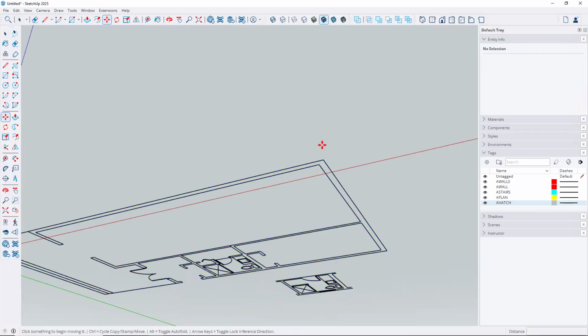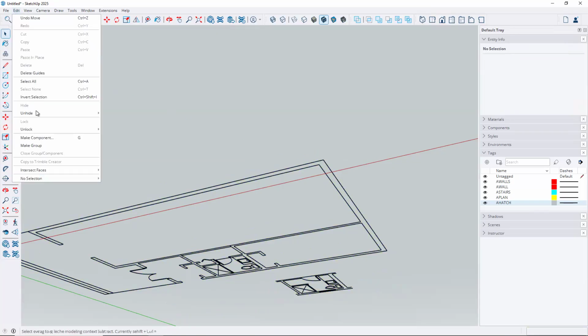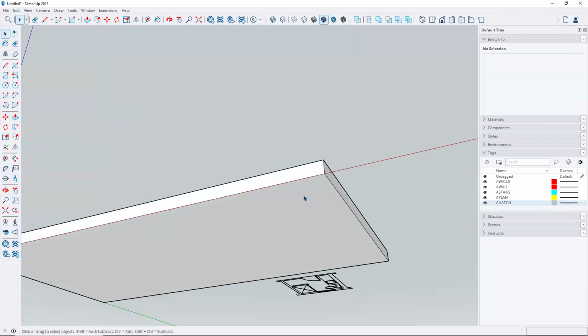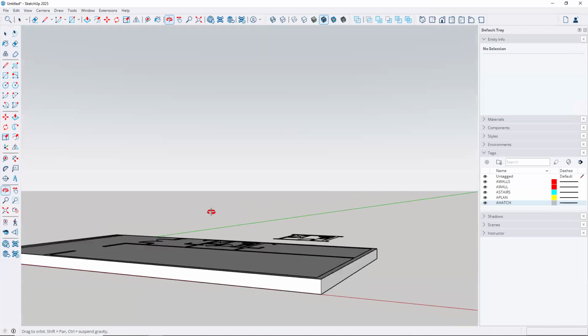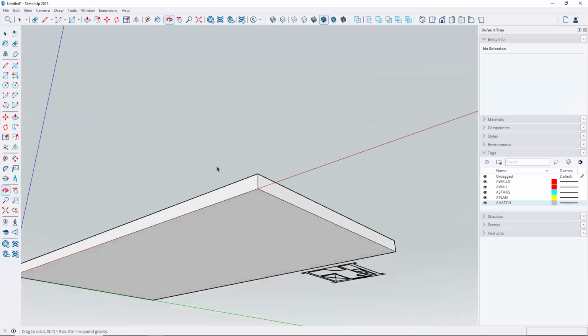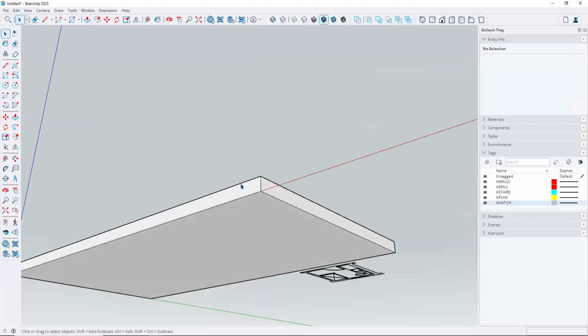I'll tap the escape key, tap the space bar, and then I'm going to come over here and click on edit, unhide, last, and it brings it right back. So now I've brought it up. That's one way to do it, because if you're not able to select the object, that's a workaround.